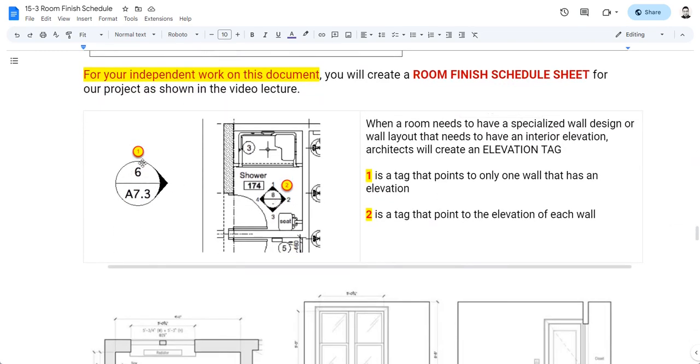So for your work, you will do a room finish schedule sheet, one sheet, and usually we put in an elevation tag. This one is pointing to one wall, and it's found on sheet 7.3, and it's number 6. Or you could see an elevation tag that looks like this, where the drawing of the elevation is on the same sheet, it's number 8 on the sheet, and it's pointing to these four directions: one, two, three, four. So you have four elevations for this room, whereas the other one is only pointing to one elevation.